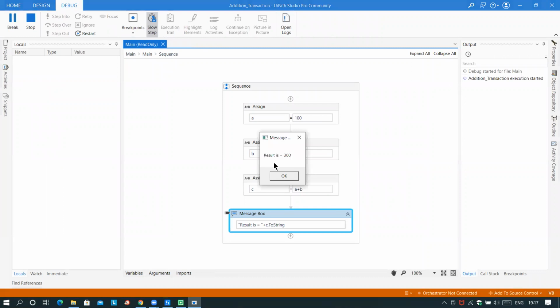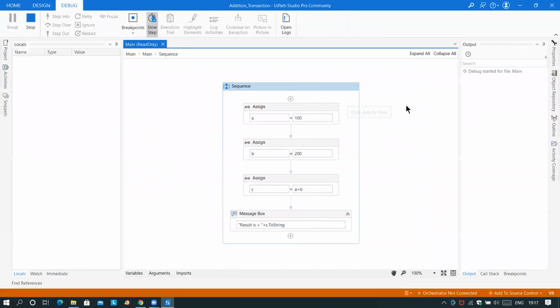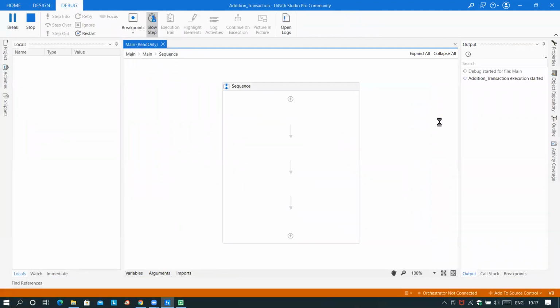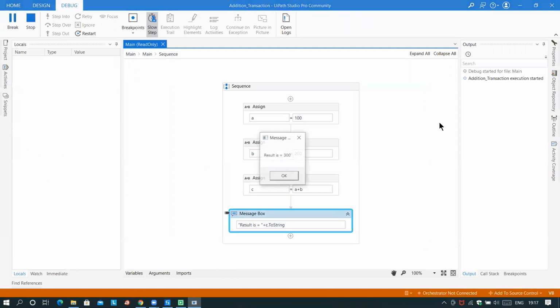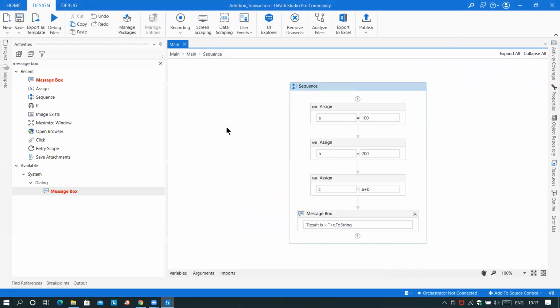The result is equal to 300. Observe this one. If you debug this, you can see your execution starts from the start node itself, and after that it executes the activities one by one. Do you have any doubts right now?